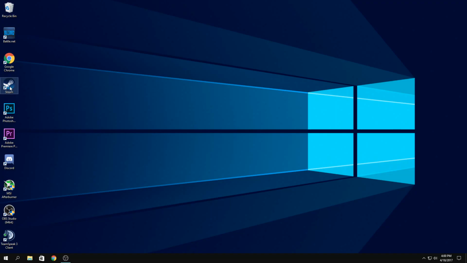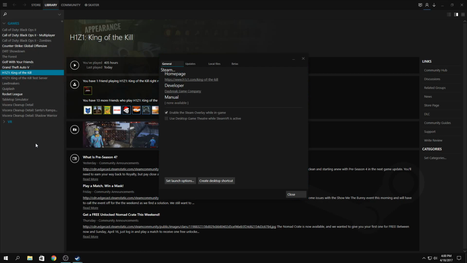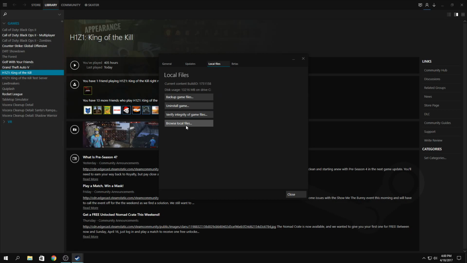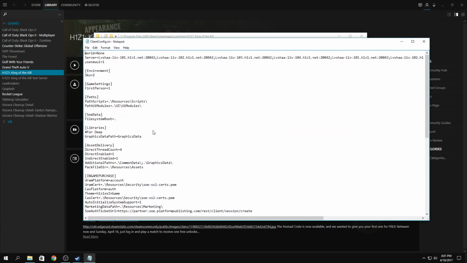What you want to do is open your Steam. Right click on H1, go to properties. Go to local files, and then click on browse local files right here. Now from here, what you want to go to is client config. I'm going to click on that. And you want to go down and look for direct thread count equals whatever number it is on. I don't know what number is on by default. Yours might be at 3, yours might not be.